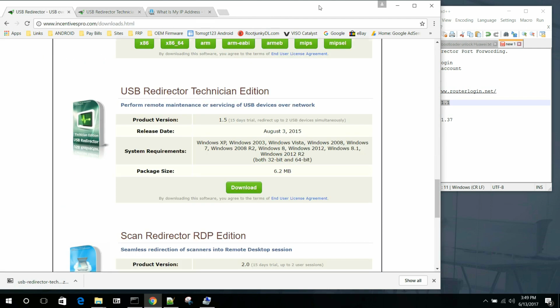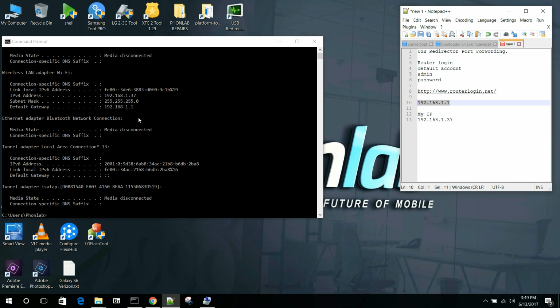So there you go, guys. That is USB Redirector. That is setting up port forwarding after doing an ipconfig. You should see some more directions here in the video description down below.